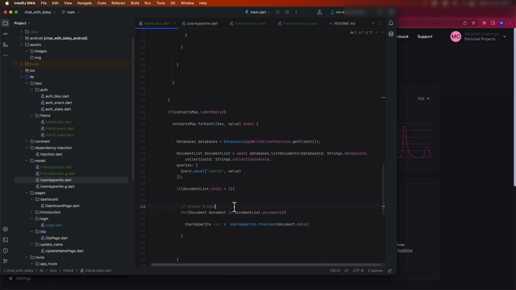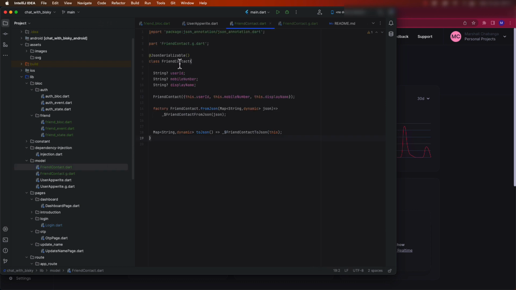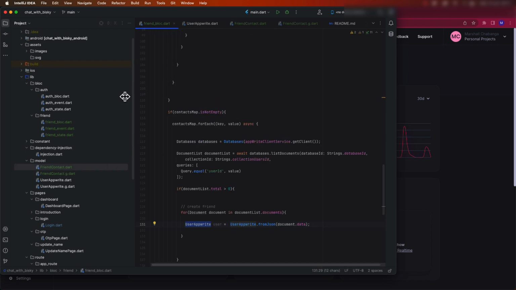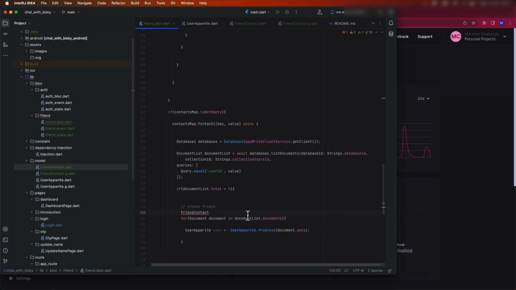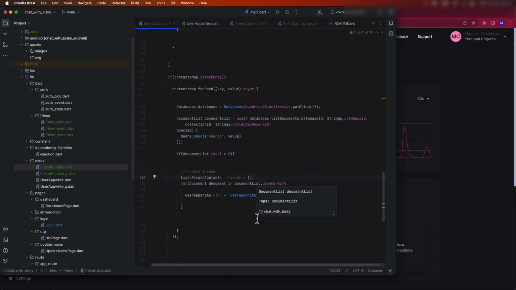So from here we want to have a list of these friend contacts. So let's create a list here before the for loop. Let's import, and then you can call friends equals to, oh, it's supposed to be a list, sorry. So you just say list of this type, right? So here we can create in our for loop. Let's now create a list of friends.